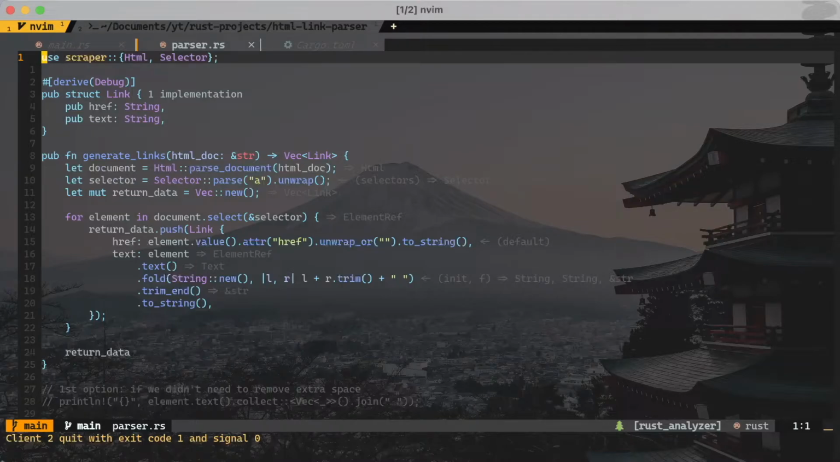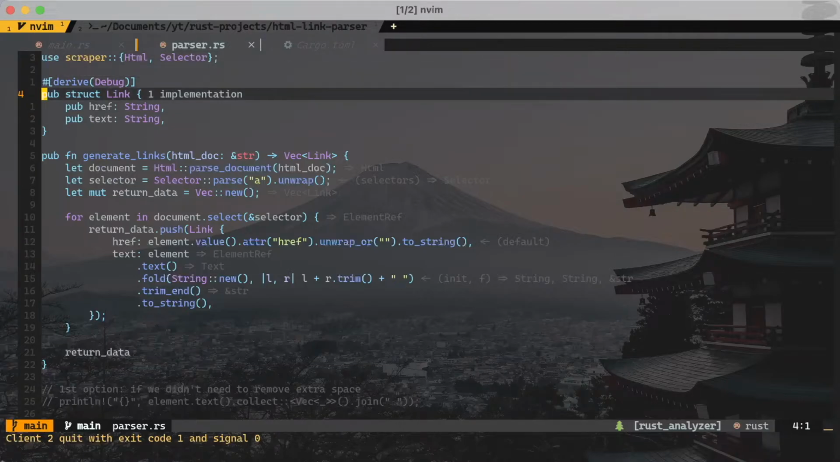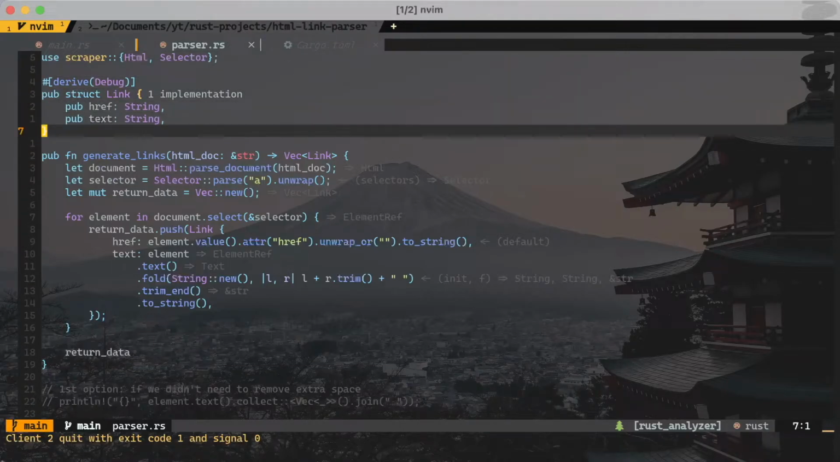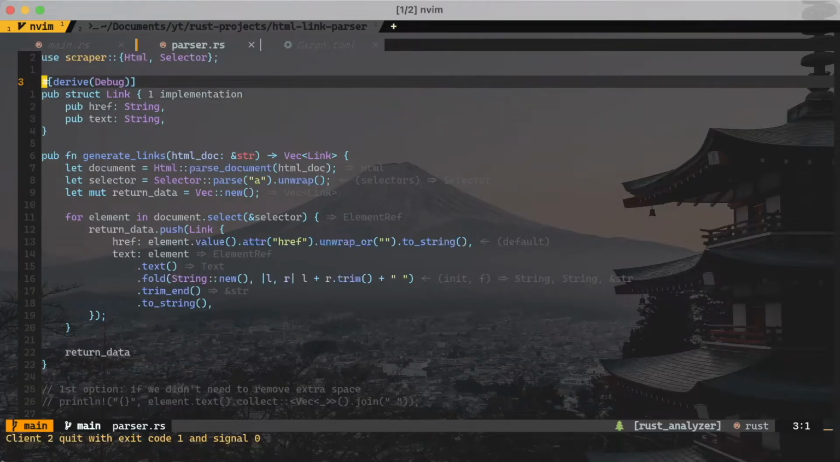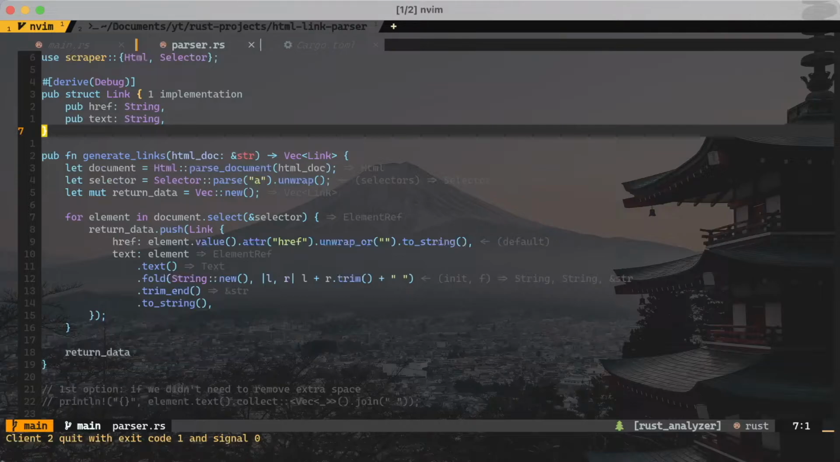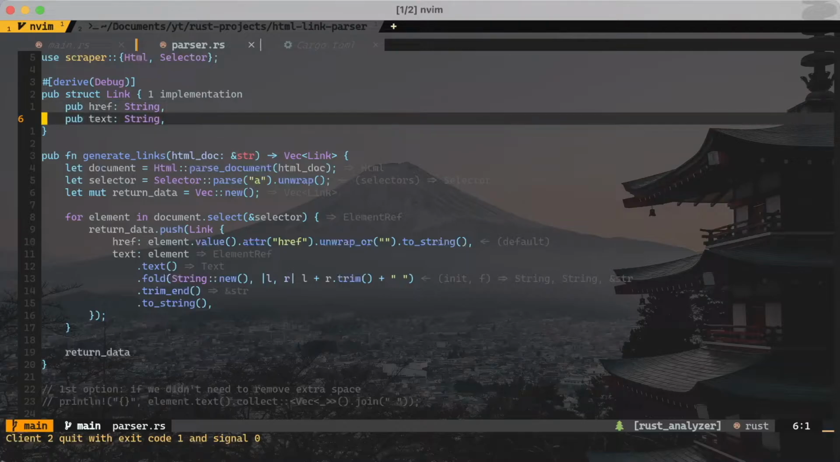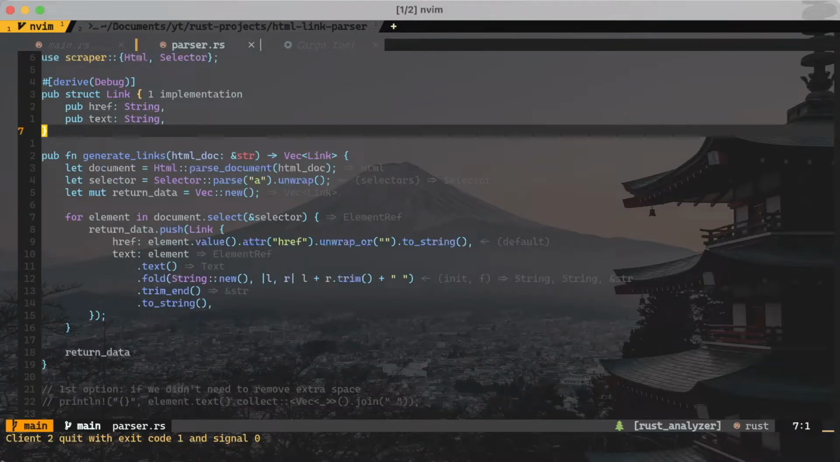This is the generate links method in the parser.rs file. We are bringing in two structures from the scraper crate, HTML and Selector. And this is the output structure format. We will have a link structure with href and text, those two properties, for every hyperlink or anchor tag that we find in that HTML document.